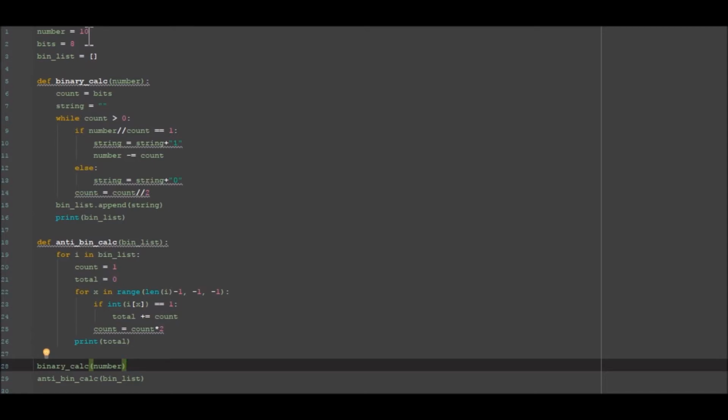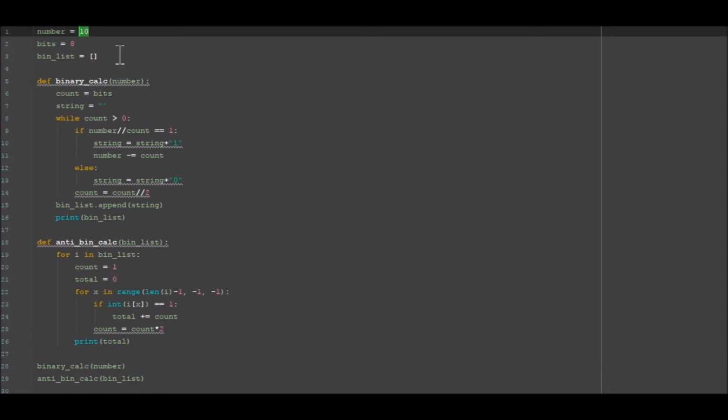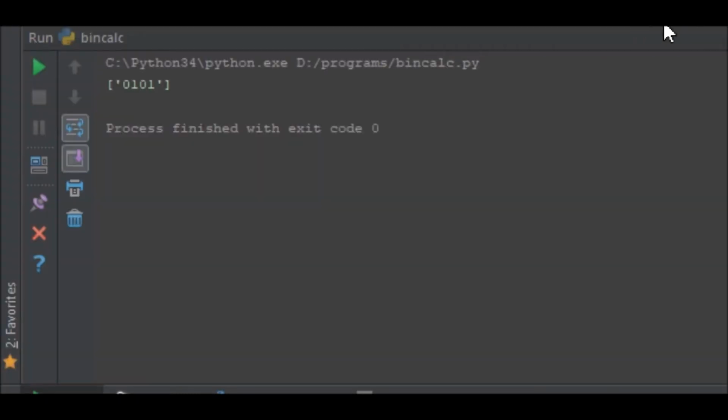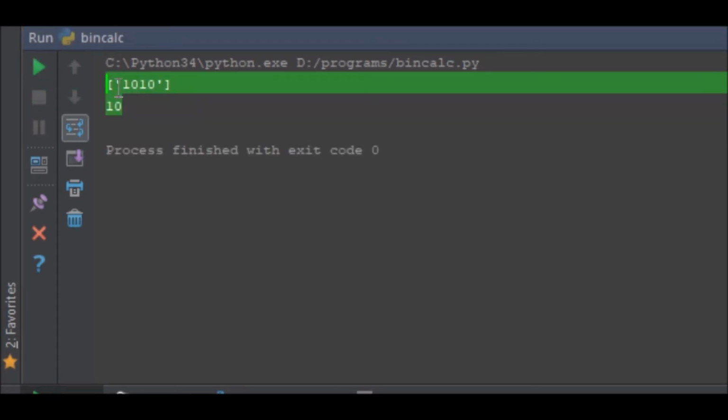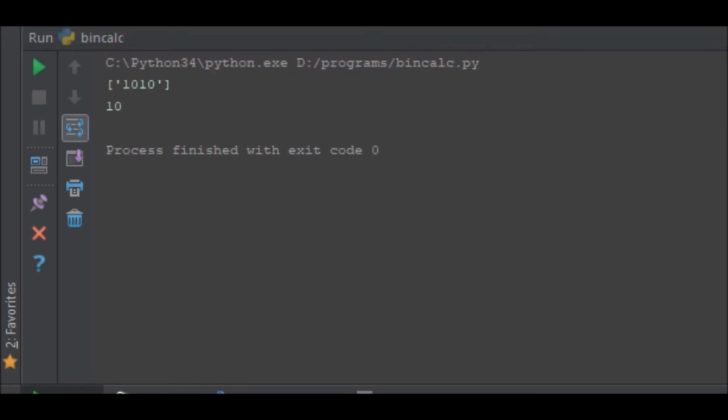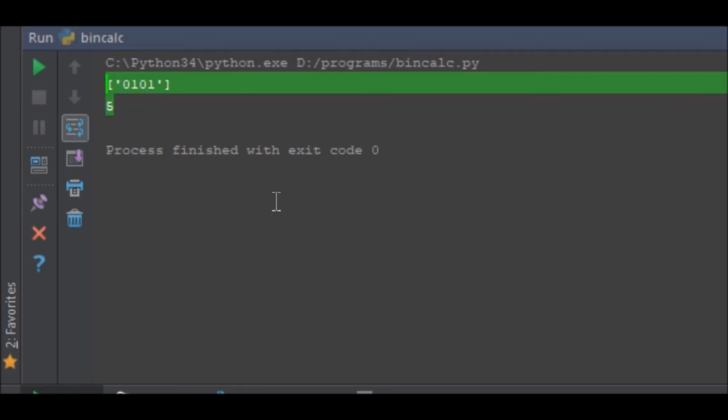So originally we're going to get 10, so what we should get is the 1010 list and the 10 output underneath that, and then we'll change it to 5, we should get the 0101 output and a 5 underneath that. So let's go ahead and test that. Alright, so running this now, you can see we get the 1010 and 10. If I change this to a 5, then we'll get the 0101 and a 5 output.